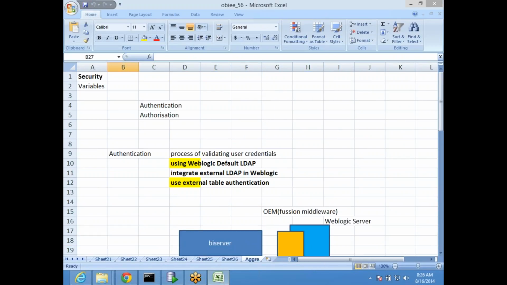Okay, so just to recap, security at a high level you can categorize into two: authentication and authorization. Authentication is the process of validating your username and password. So we will create usernames in WebLogic first, and these users will be inherited to middleware, and from there it will be inherited to your BI server. That is a repository. That is a one-line statement.